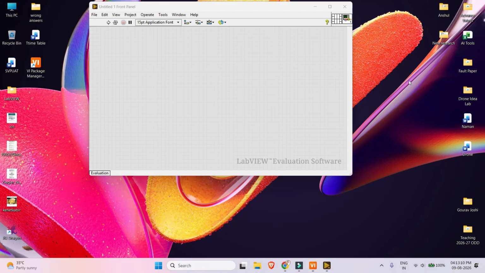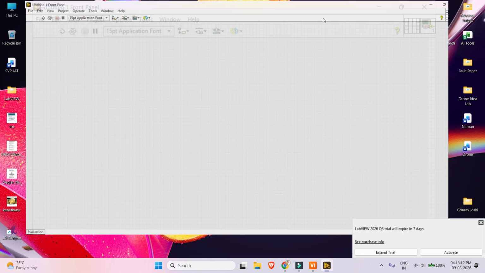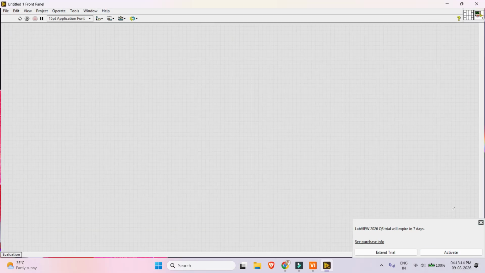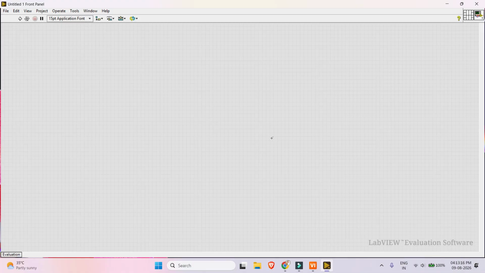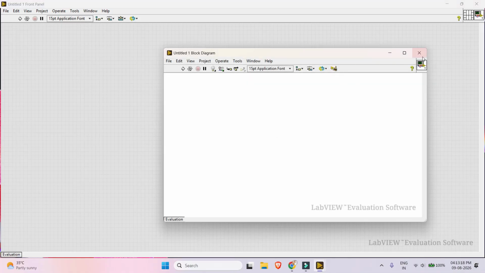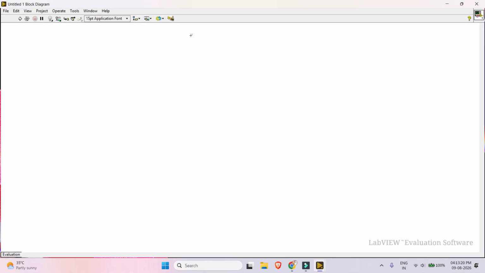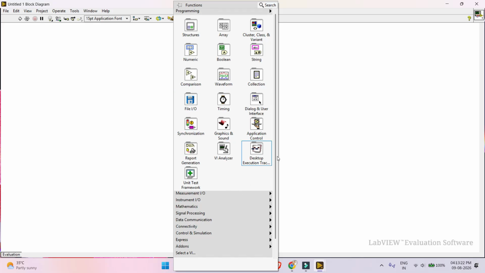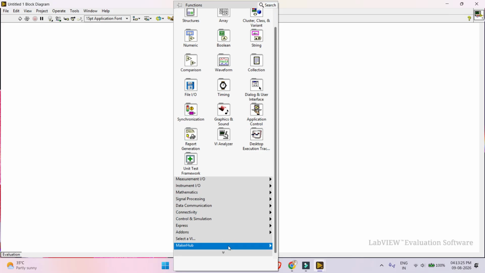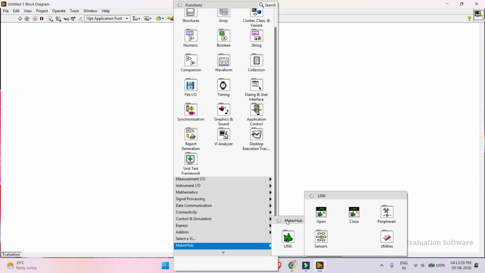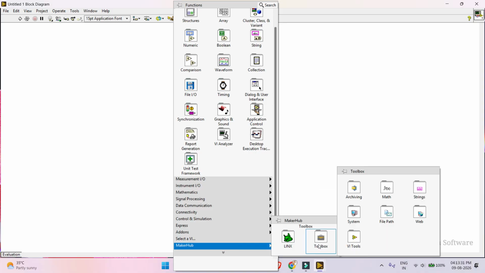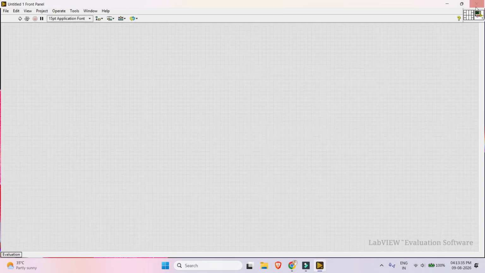Now I just close this one. Go to LabVIEW. Let's check. Control T. As you see, this is the evaluation version. So the third-party toolbox is there. The MakerHub, LINX. It is related to Arduino and Raspberry Pi.